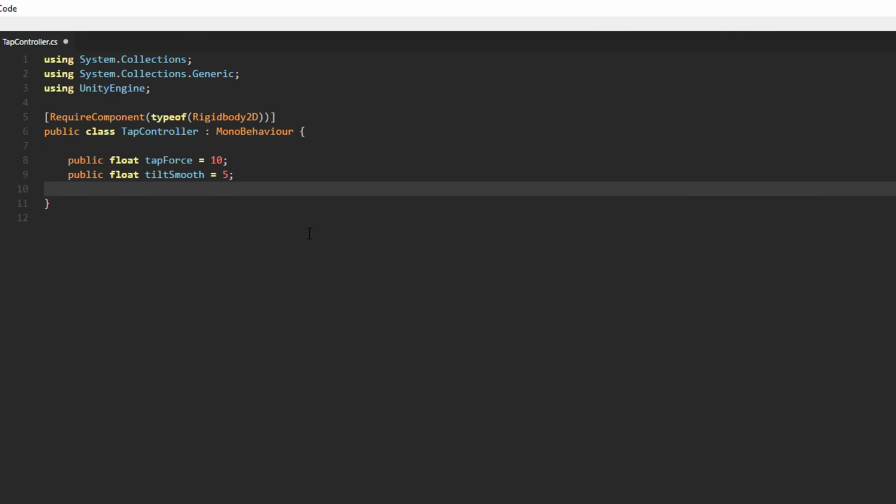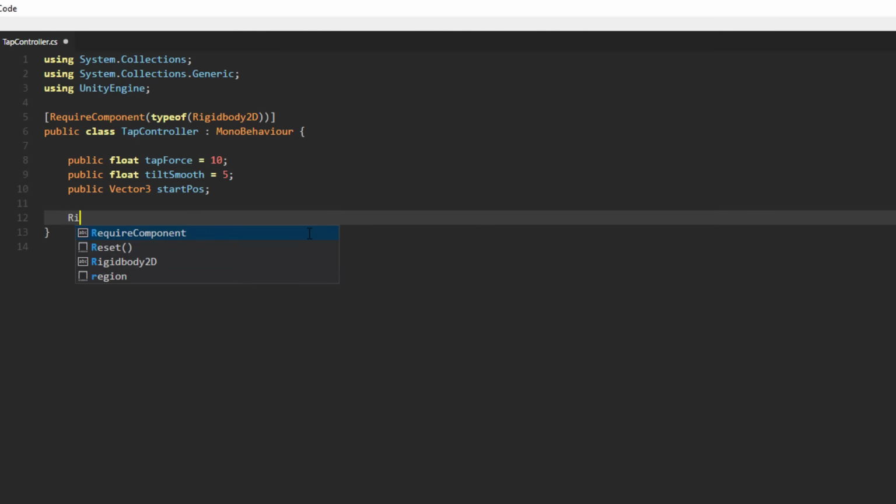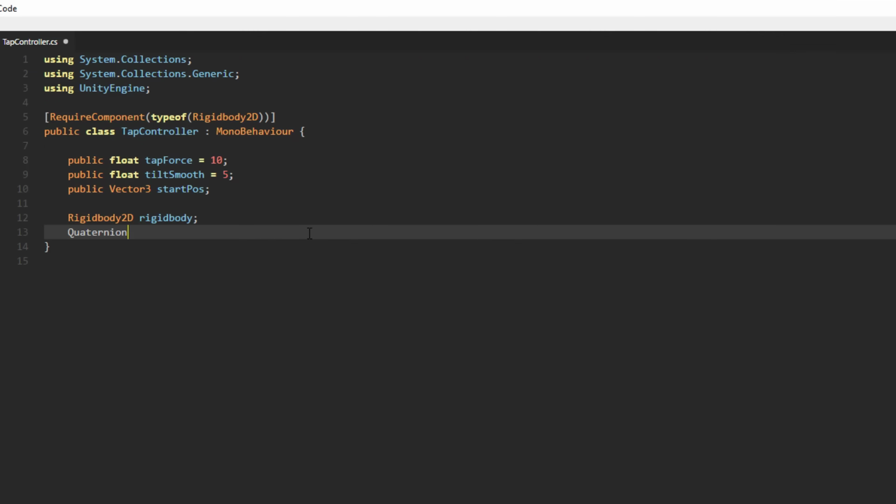Then we're going to have a start position. So when we reset the game, where are we going to set the bird back to? So Vector3 start pause. We need some private references, one to Rigidbody2D. We'll call this rigidbody. And then we need a quaternion.